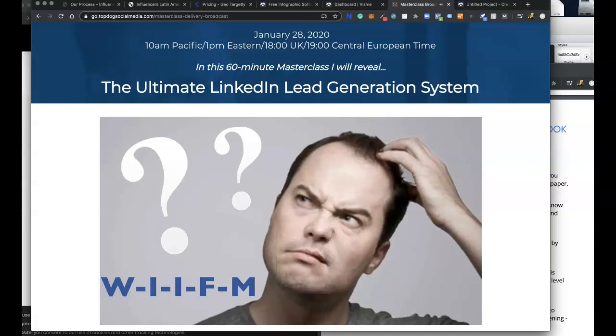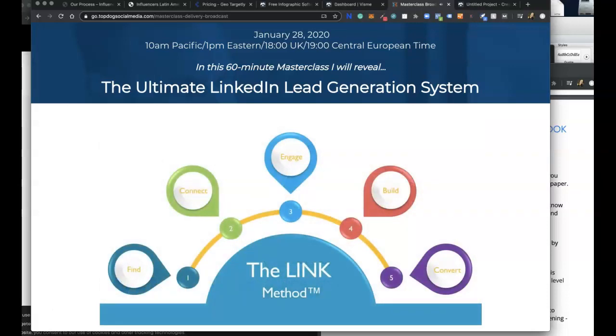Now you can take what I've shown you in this masterclass, the 5 steps of the link method, and try to go it alone and figure out the best ways to create a client-focused profile that's going to attract your ideal clients. Use LinkedIn's advanced search to find those perfect clients. Create the messages for each step that gets replied to. Figure out the best content to share to build your authority on your topic.